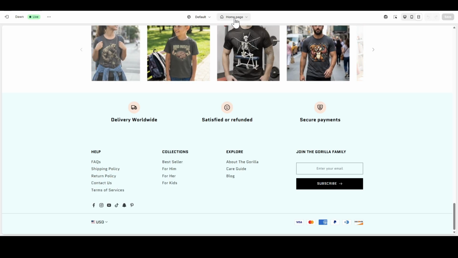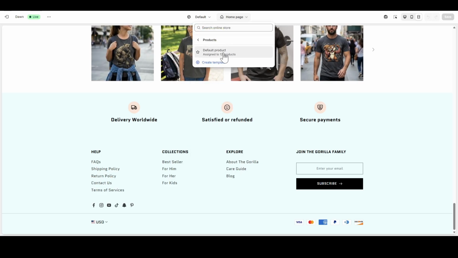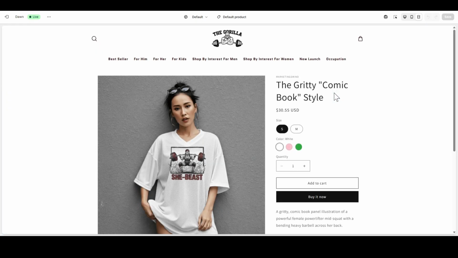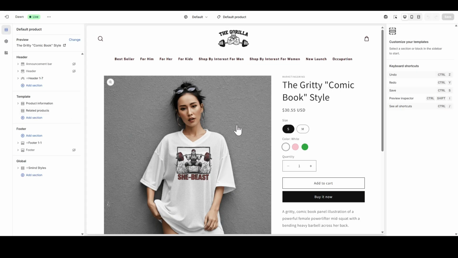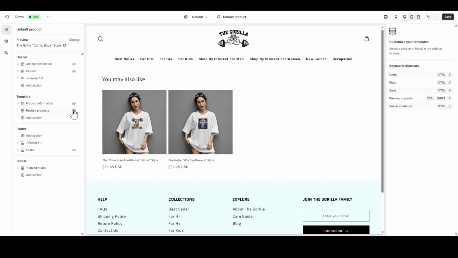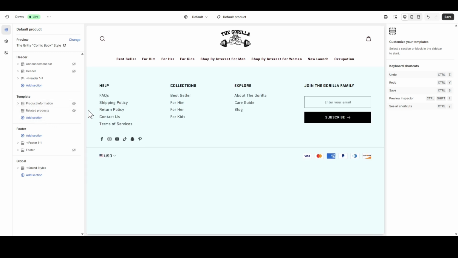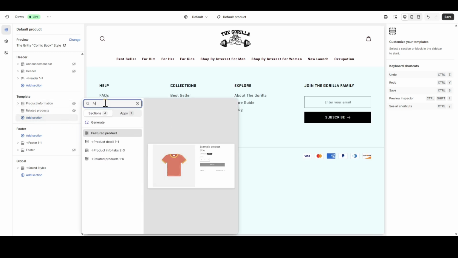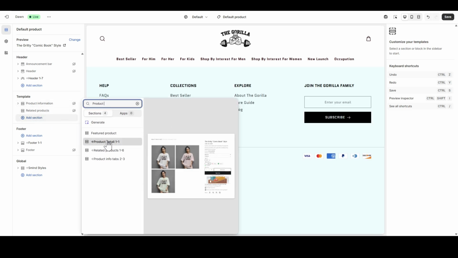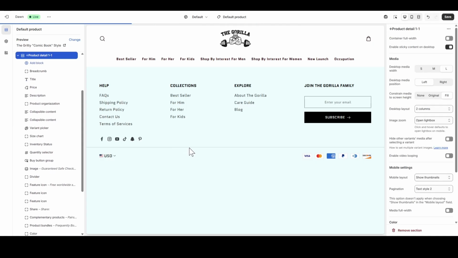First, we need to leave the homepage. Go to the top drop-down menu, select Products, and click Default Product. See that default mess? Let's clear it. Find product information and related products in the sidebar and click the eye icon to hide them. We want a blank slate. Now, add the upgrade. Click Add Section, search for Product Detail 1-1, and drop it in.